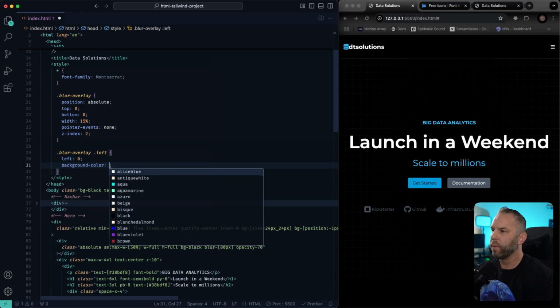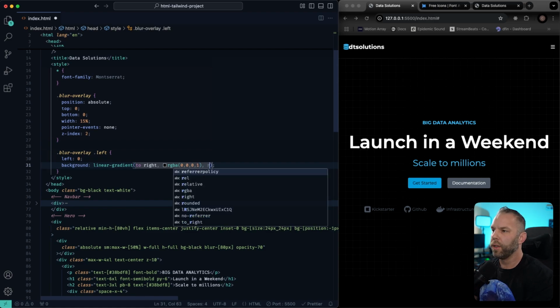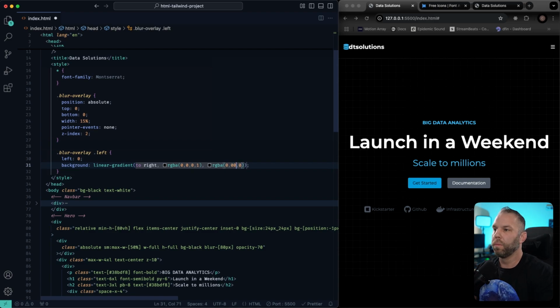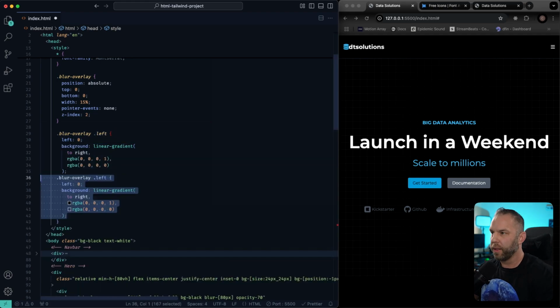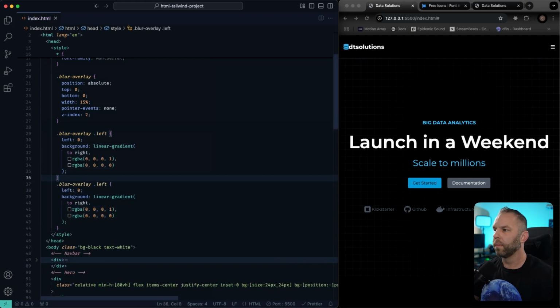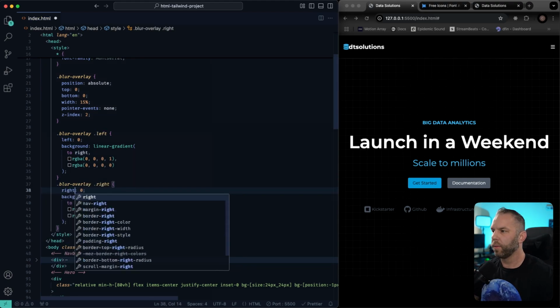Then for our background, not the color, we're using a linear gradient to right. We can say RGBA. We'll say 0, 0, 0, then we'll say 1. Then we'll do the same thing, RGBA, and we'll do pretty much the exact same thing. Oops, put the comma back in there, but this one's going to be 0. Next, let's just copy this down. Whoops. There we go. And this one's going to be right. And instead of this one to right, we'll just say to left. And we'll change that to right.